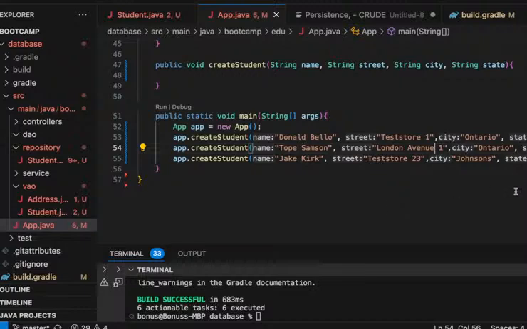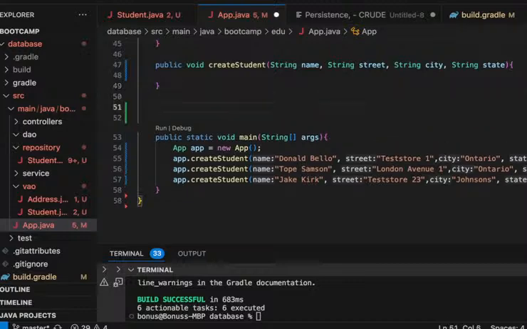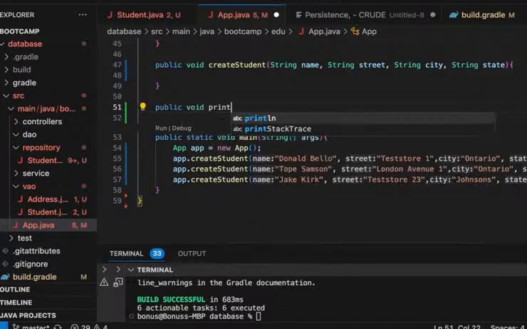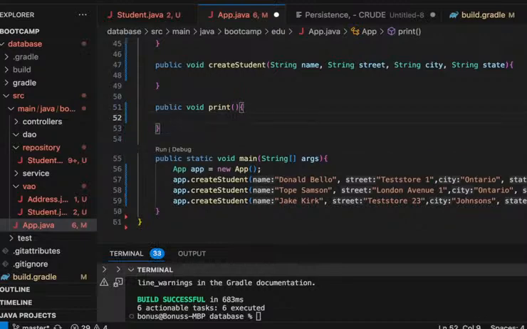So where I'm going to is this. Let's say we want to print everything now in student. So let's say public void print all. Or just print without all. Let's say print. What do we want to do? We just want to print everything in the collection.